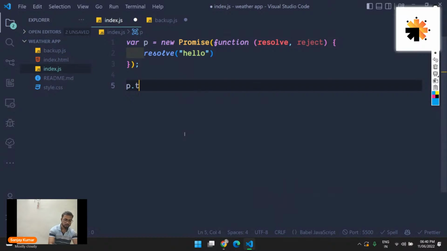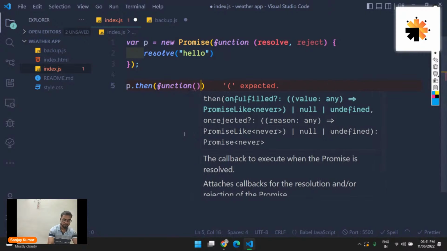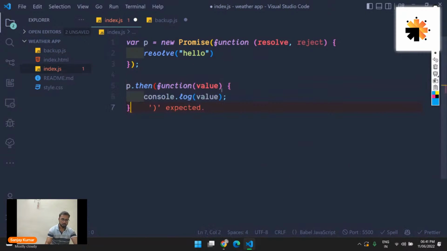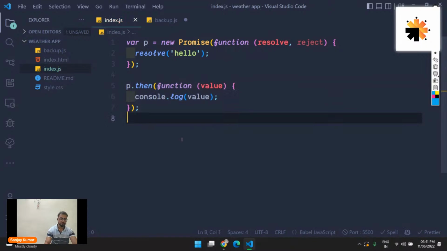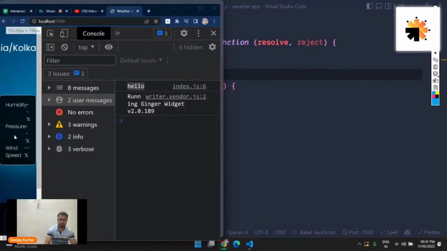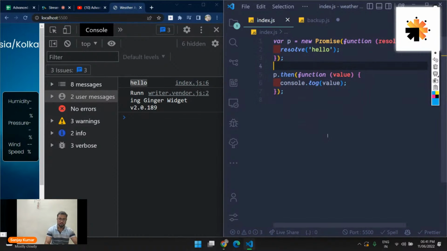That's all. I'm just showing you the syntax for now. If I do p.then with something like data, just bear with me, I'm going to explain everything. p.then(value) and here let me close this. So this is the promise. Basically I'm just showing you the syntax, and here we will get the Hello output. Okay, but let's try to understand what is actually happening here.